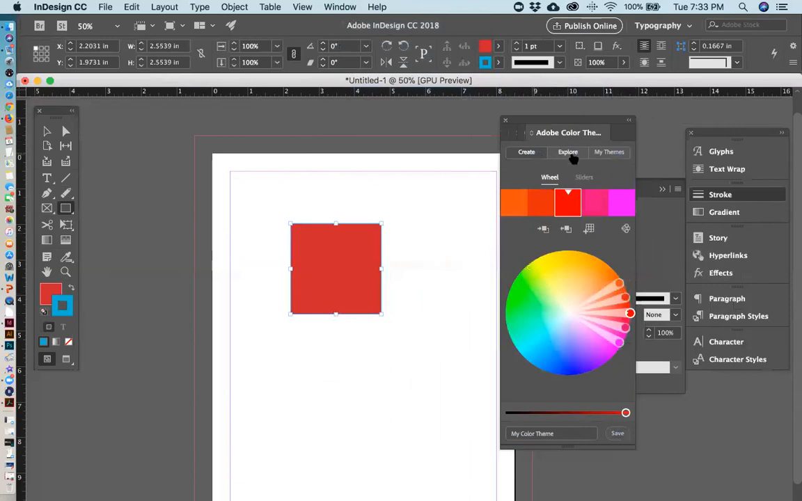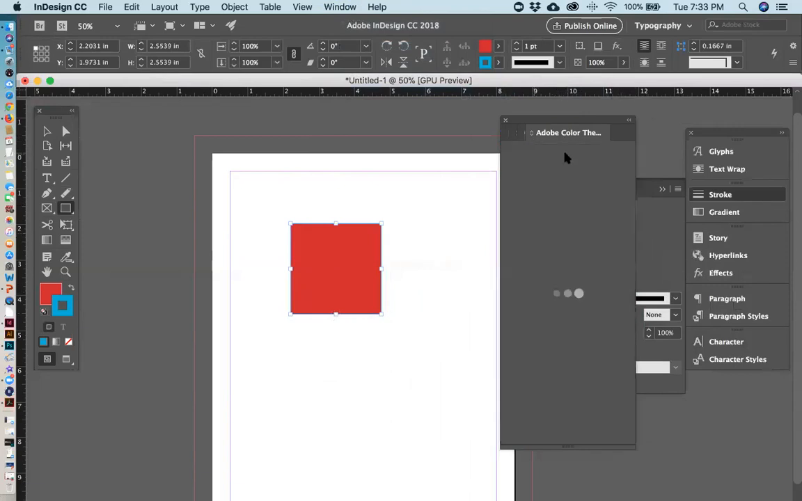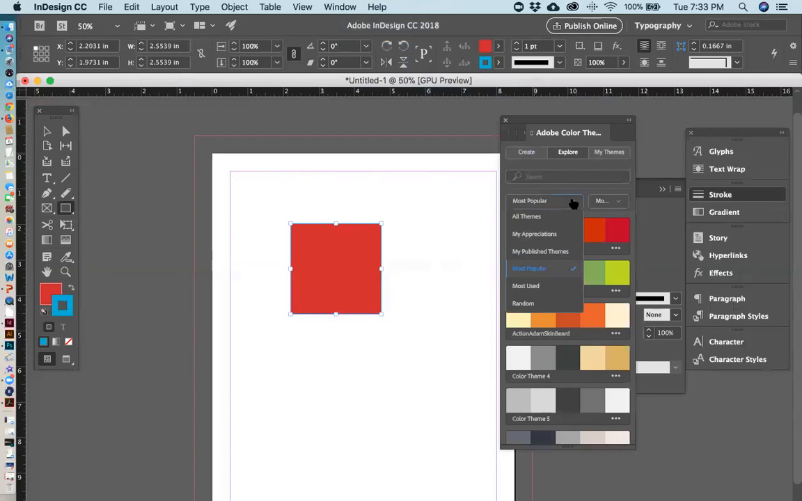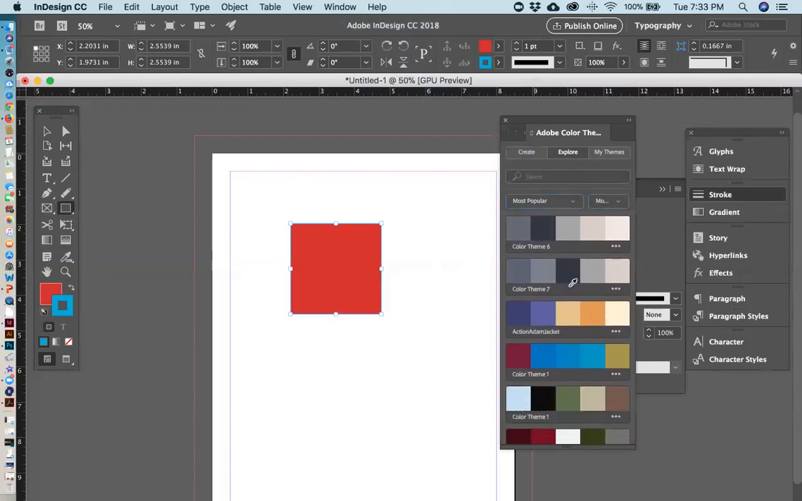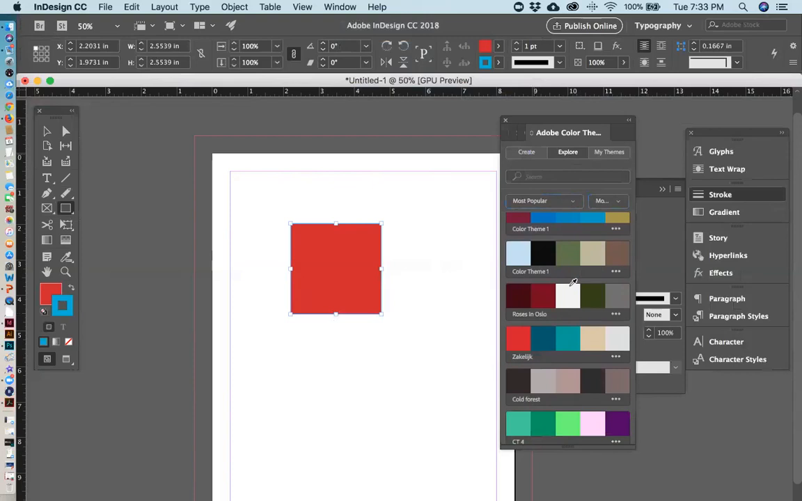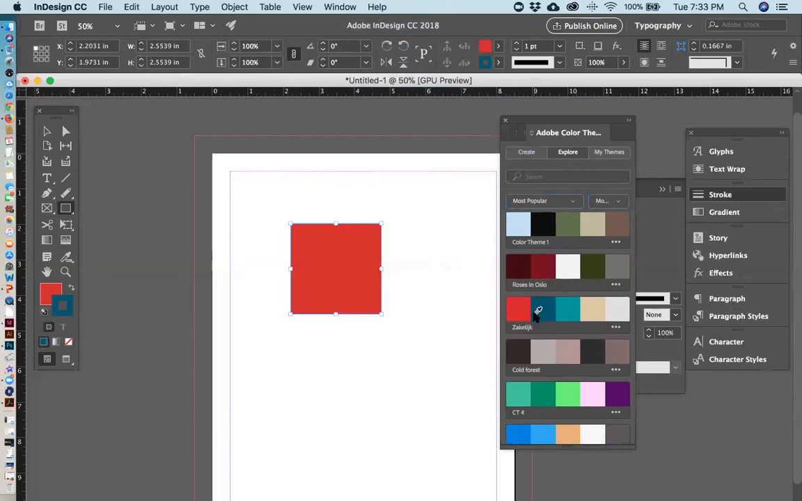So let's say you were looking for, let's see, explore, no, most popular, random. You can kind of scroll through here and see different color themes that you might like. And once you choose it, you can add the swatches.